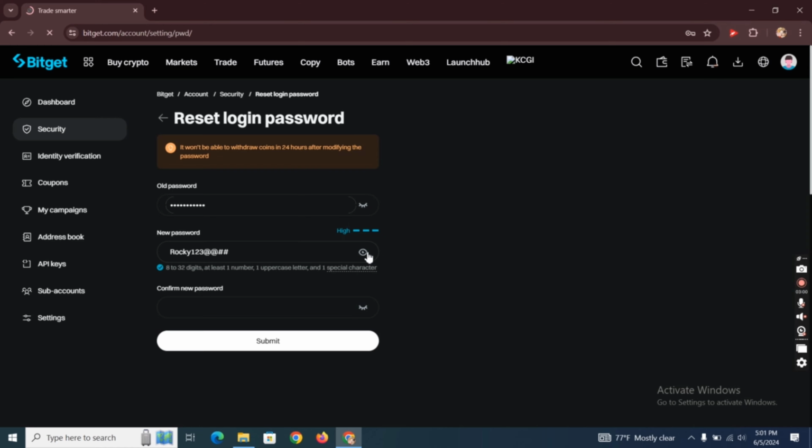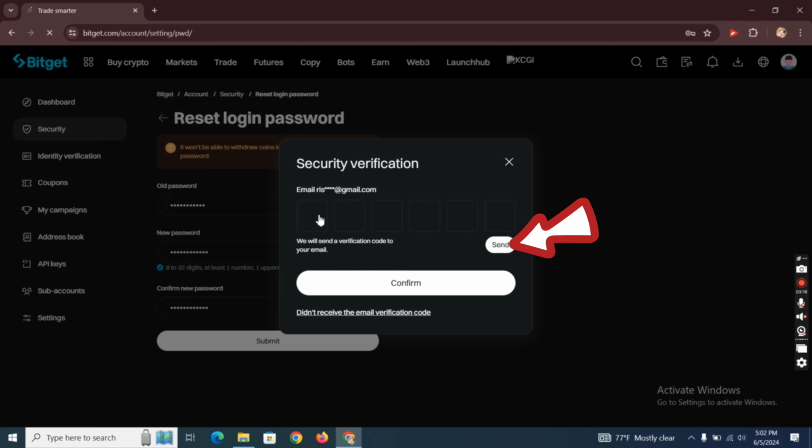Create a new password and confirm your new password by re-entering it, then tap on Submit. Click on an eye icon to check if you have entered your password correctly or not. From the pop-up, click on Send option to receive a verification code.